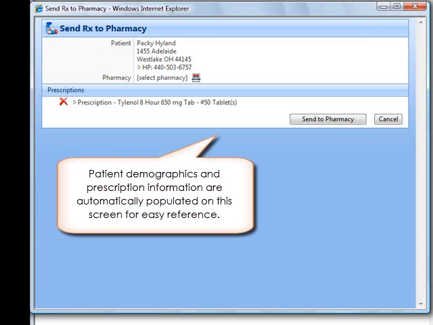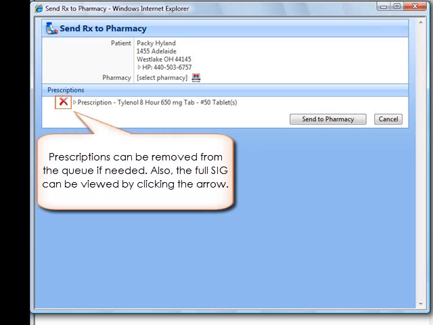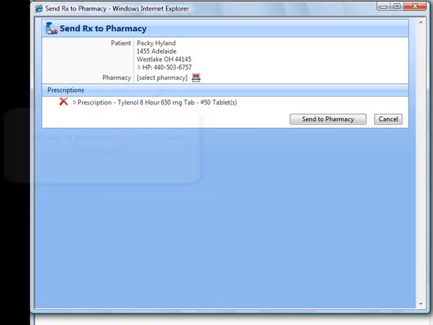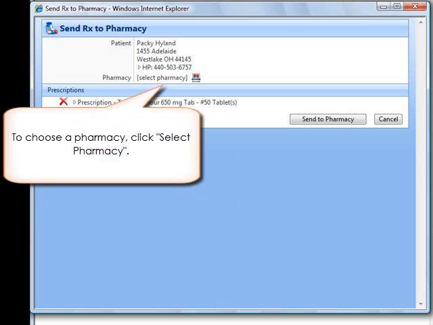Patient demographics and prescription information are automatically populated on this screen for easy reference. Prescriptions can be removed from the queue if needed. Also, the full SIG can be viewed by clicking the arrow. To choose a pharmacy, click Select Pharmacy.